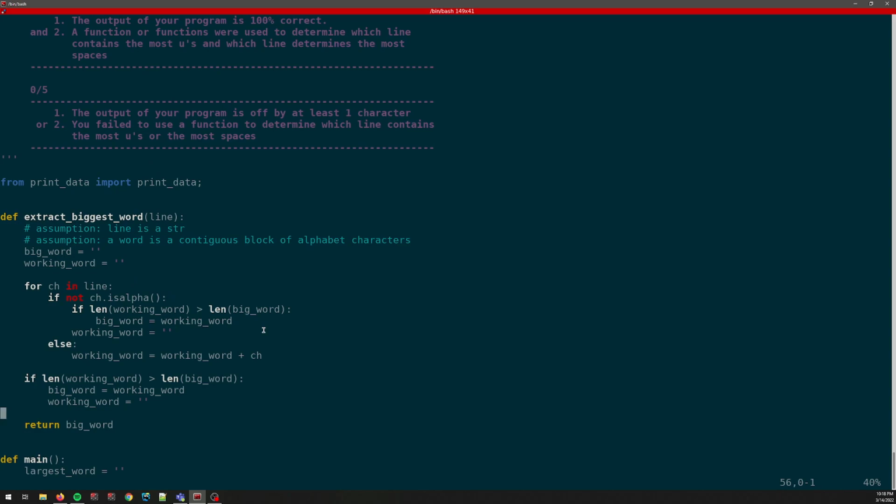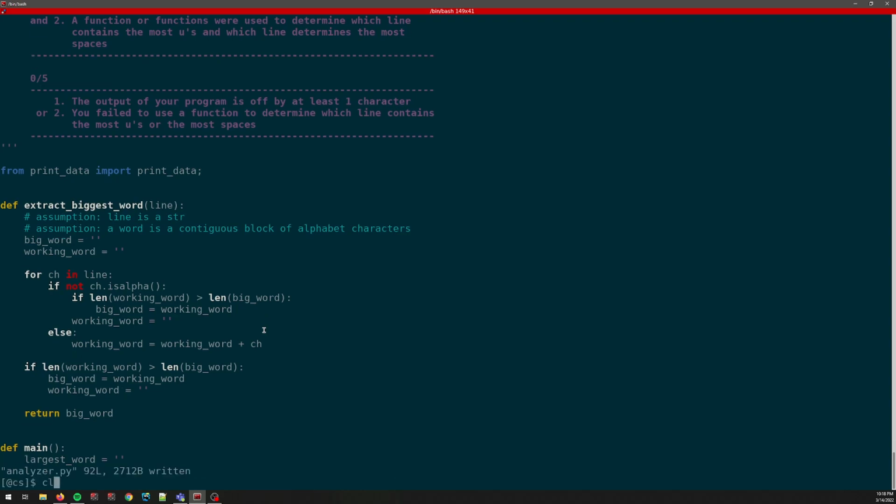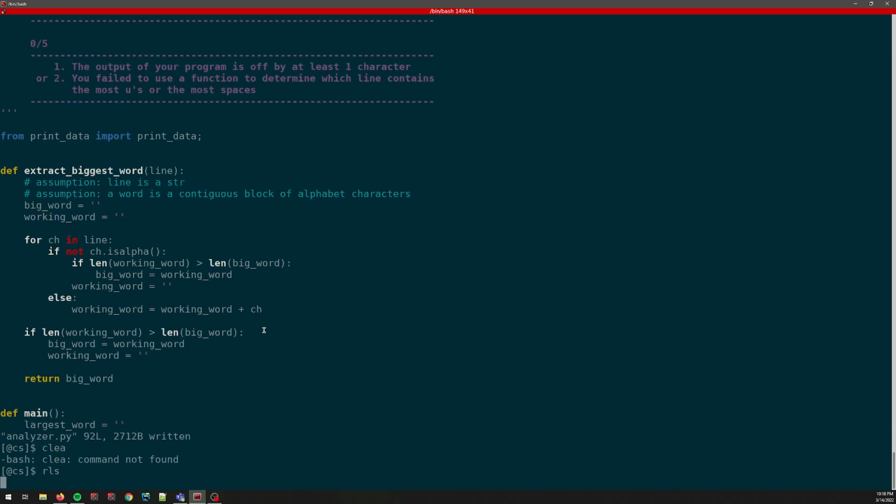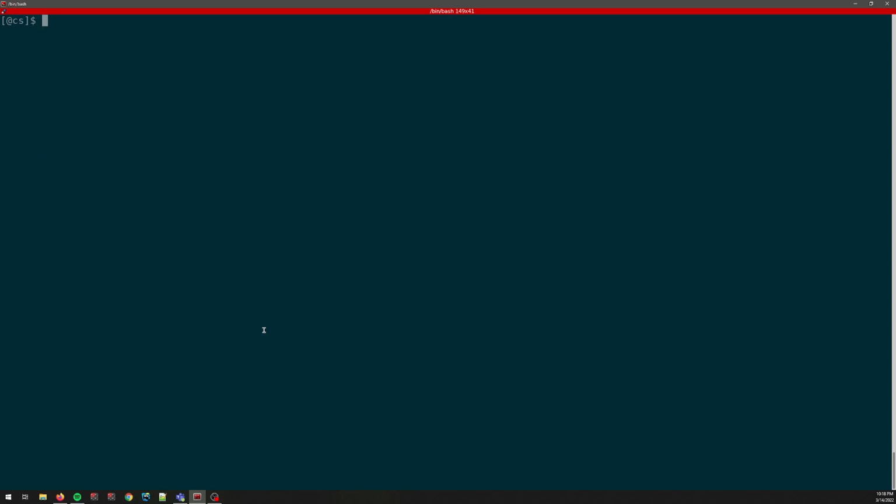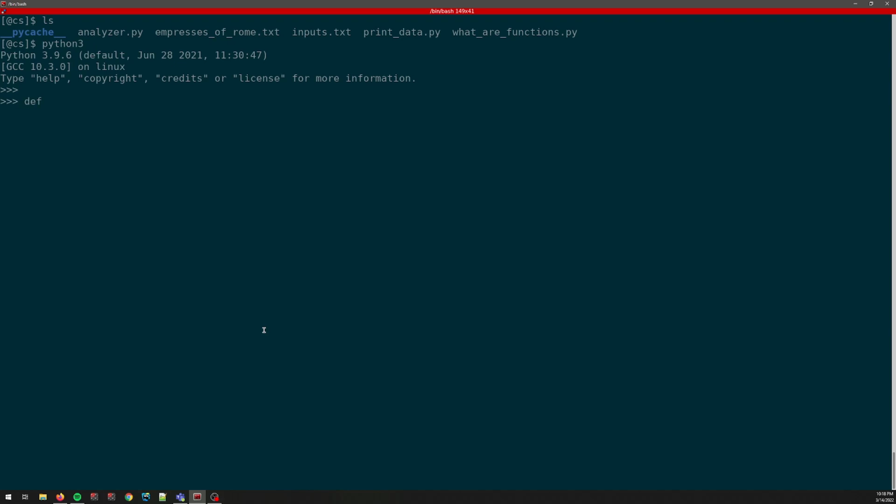Before I go, the last thing I want to hit on is the fact that these were passed by value, that you get a local copy to work with. So let's dive out of here. Python, let's open up the REPL, define a quick function. Let's just call it should do nothing.